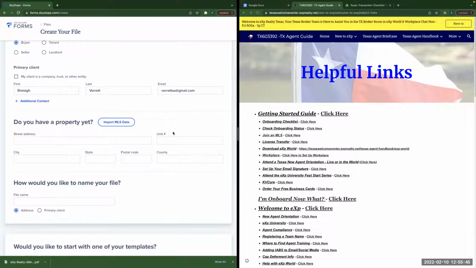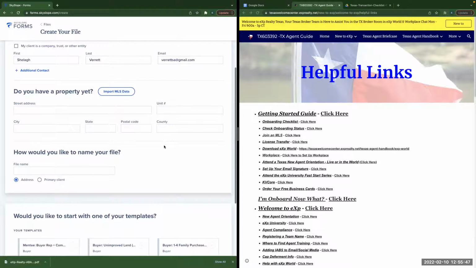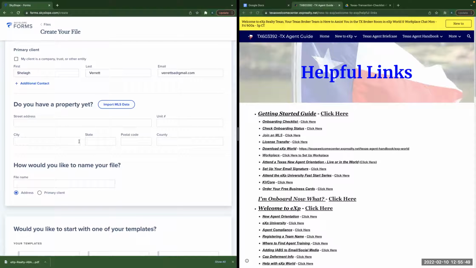Oh, I could have done the eXp. Oh, I know, that would have been easier since I've got it right in front of me. You can connect to the MLS. I haven't done that yet because I work in two MLSs, so I haven't felt the need to play with it. If you already know what address you're going to be using or writing an offer for, you can include that here.